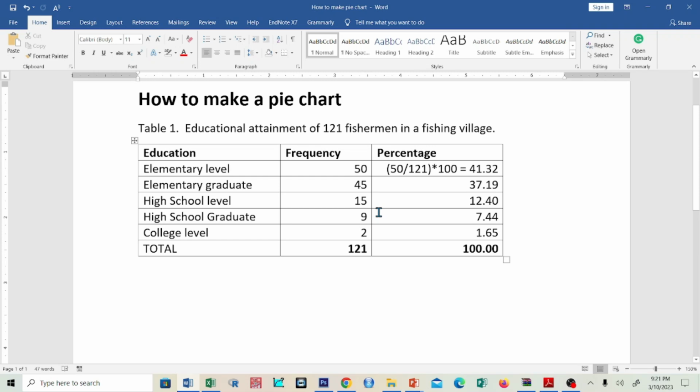Hello everyone, so today I'm going to demonstrate how to make a pie chart using Microsoft Excel. So here we have data about the educational attainment of 121 fishermen in a fishing village.